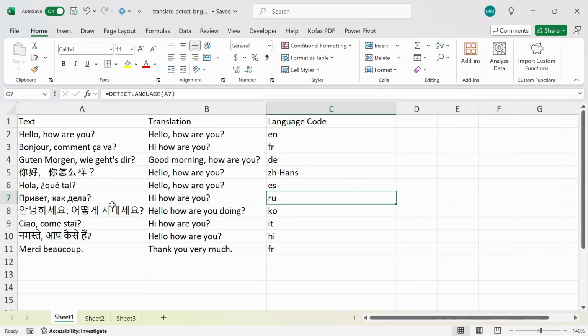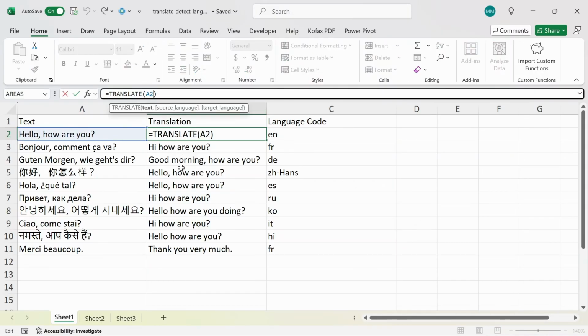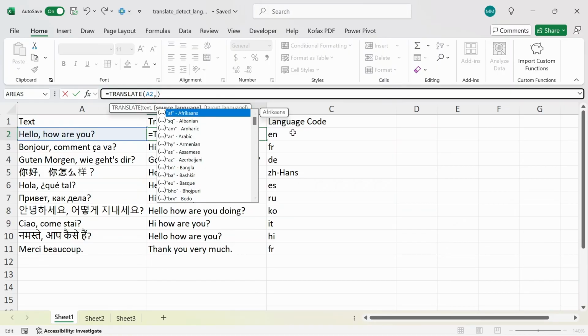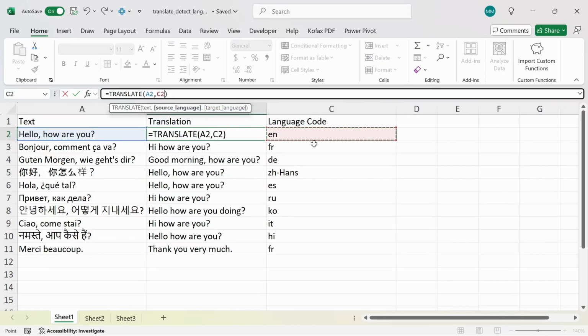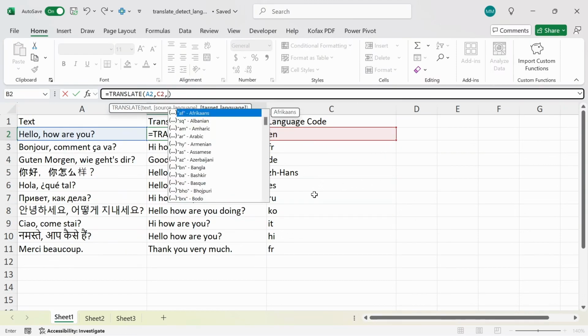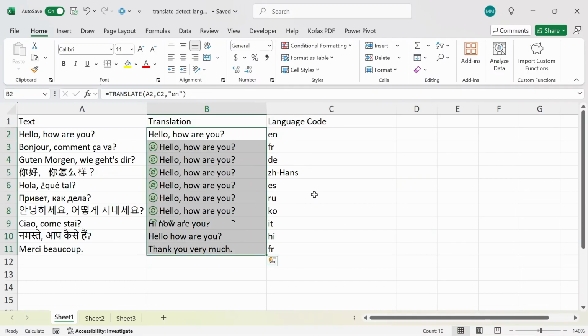Now, the cool thing with detect language is that you can combine it with the translate function. So in cell B2, let's say that you don't want to leave the source language blank, or you don't know what it is. What you can do is comma, and then for the source language, you can just reference this cell here with the detect language function, and the target language, we can just leave it as English again, and press enter, and we get back the same output as before.